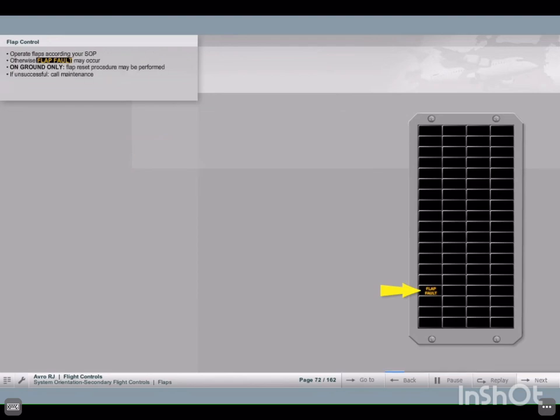If flaps are not operated according to your SOPs, a flap fault can occur. On ground, a flight deck reset procedure may be performed. Maintenance personnel are needed if the reset was unsuccessful.